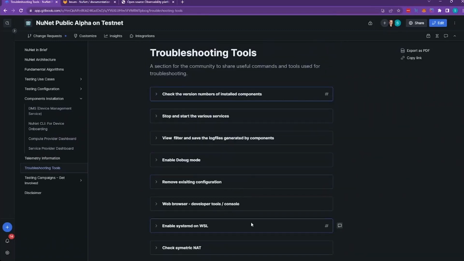We'll come back to that in a bit, but there is a whole bunch of stuff here, and I'm actually going to use them now, because what I'd like to do is run through the process of installing DMS and then running a test.